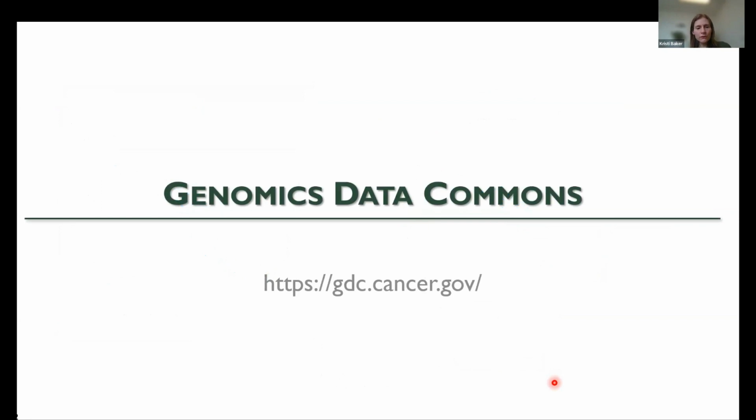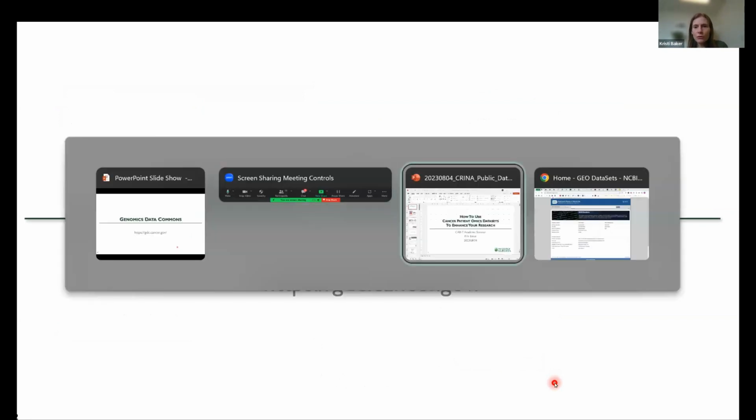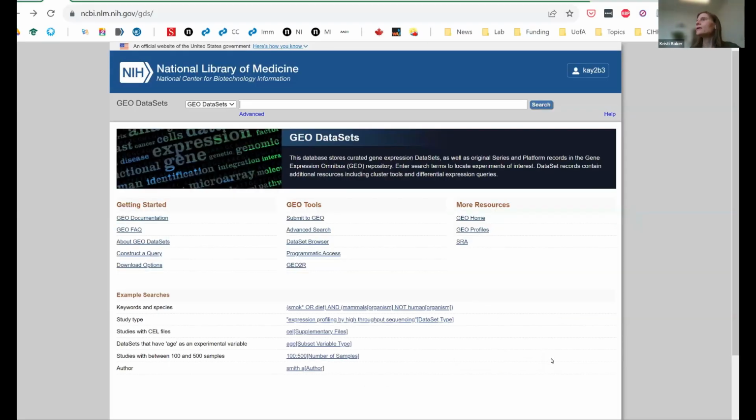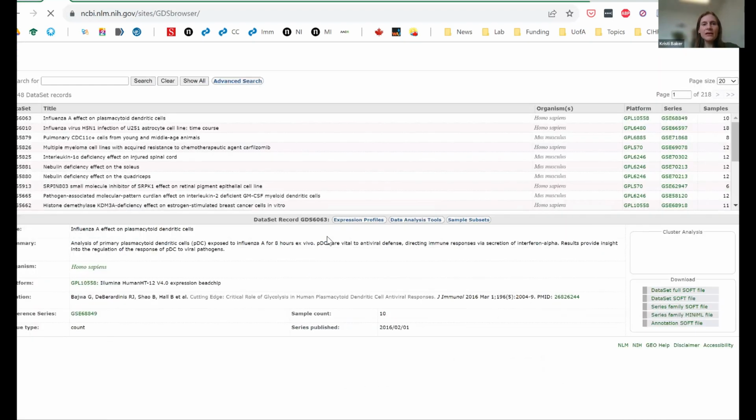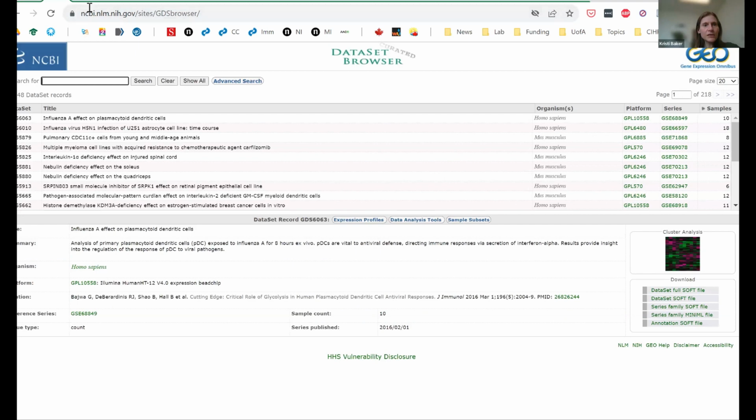Okay, so we're going to switch over to the website and do a quick look at what that looks like. All right, so here is the GEO data set. I've shared links in the chat that has links to pretty much all of the data sets or software that we're going to cover today. So we can go to Dataset Browser over here, or you can go to the advanced search. And you'll see that I've got a bunch of links that have already come up. I'm just going to shift this down.